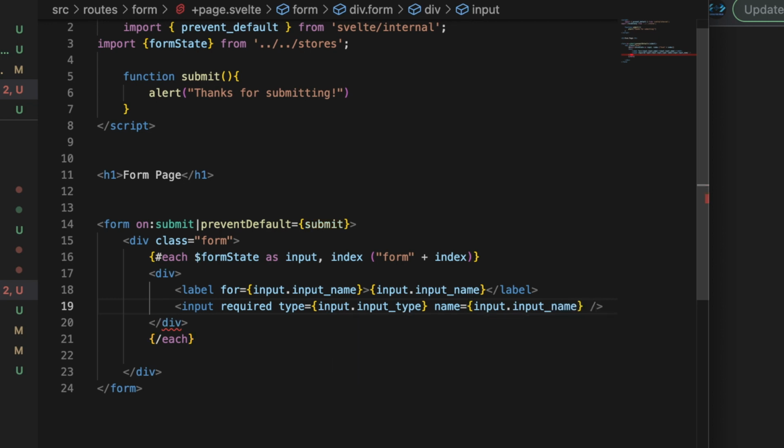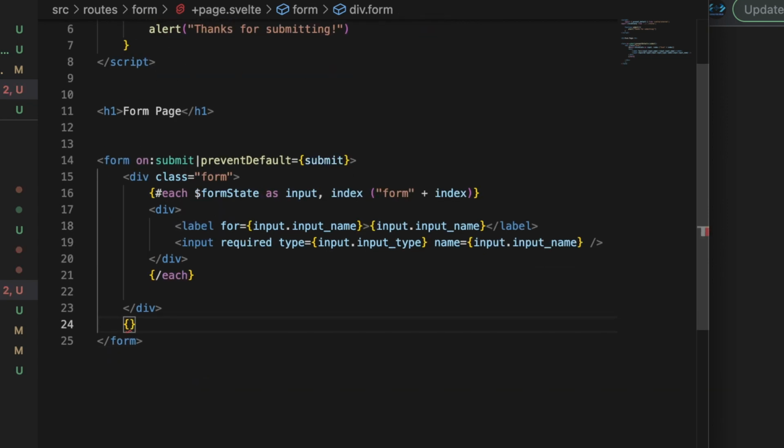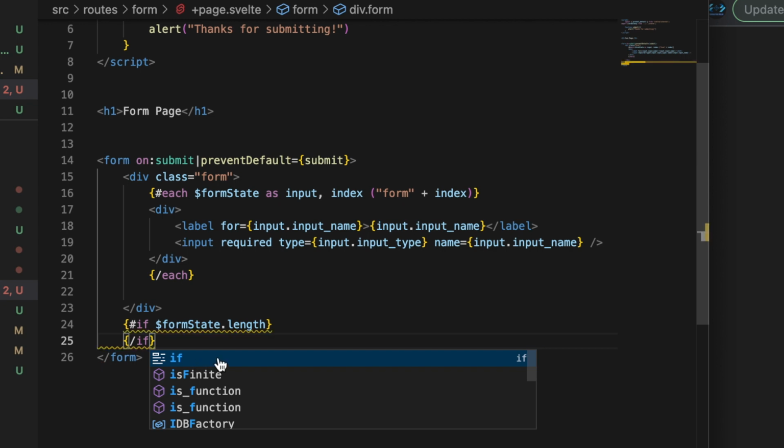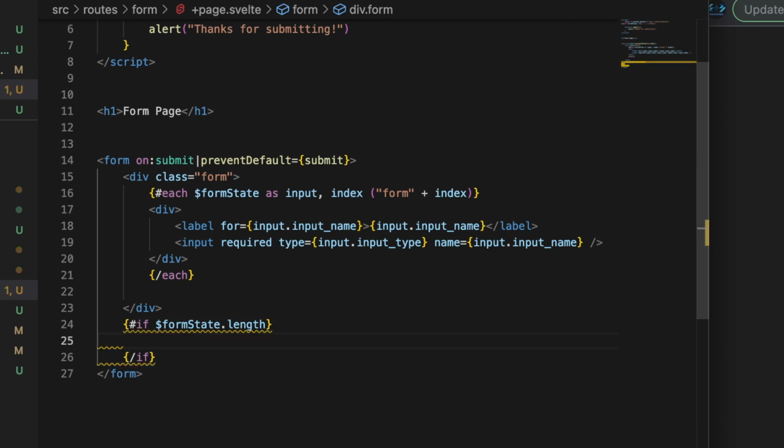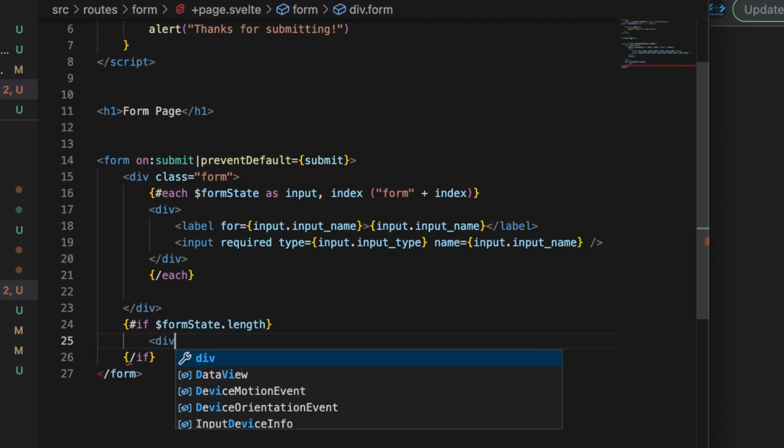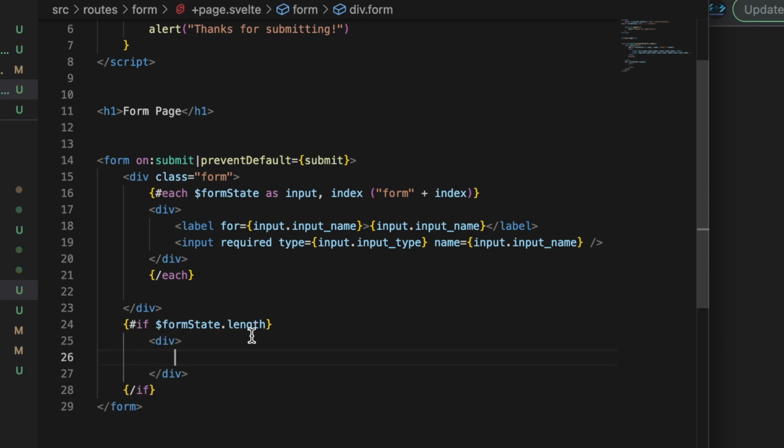Close that off. Cool. Now outside of this div, but inside of the form, let's make an if statement. Say hashtag if $formState dot length. I like that check, by the way. Super helpful. And let's close that if. And what we're going to put in here is a div. This is going to be a button. Let's give this a class of btn.